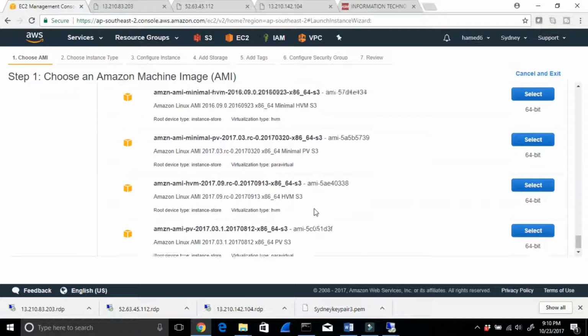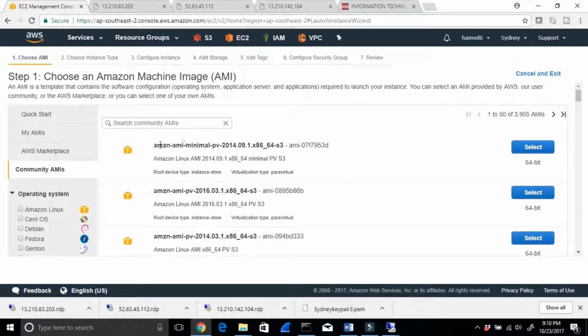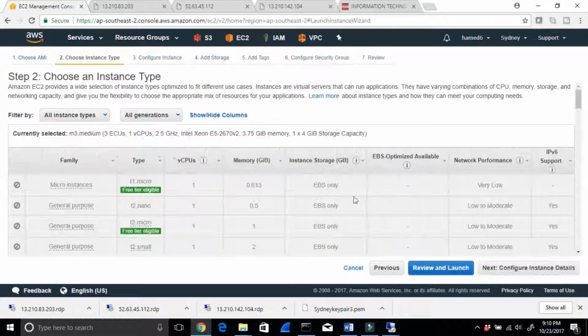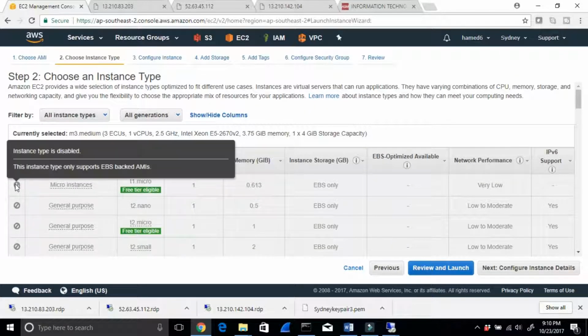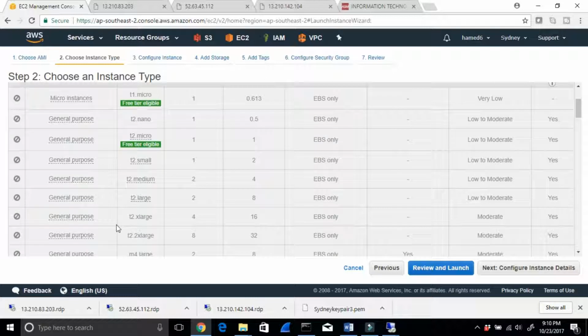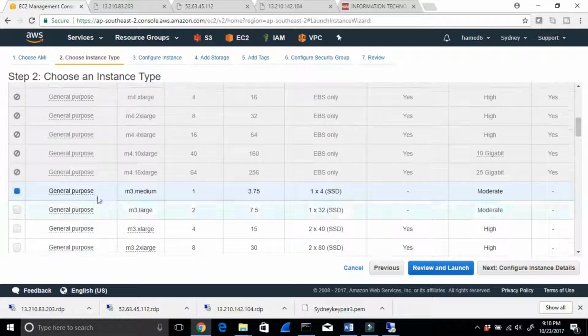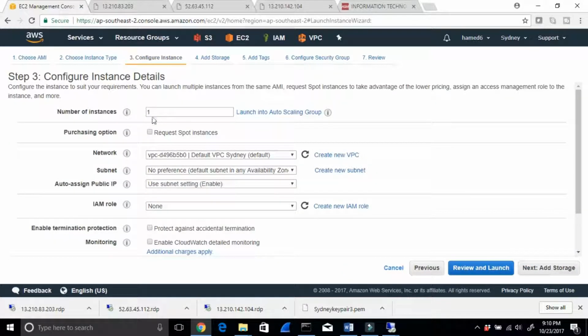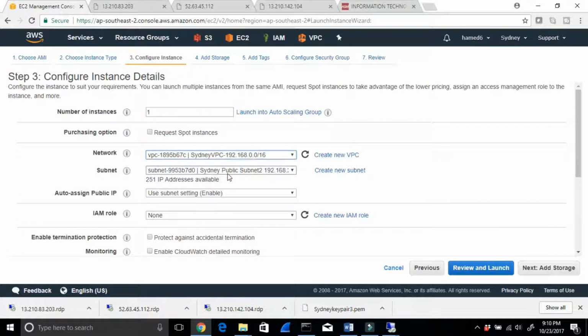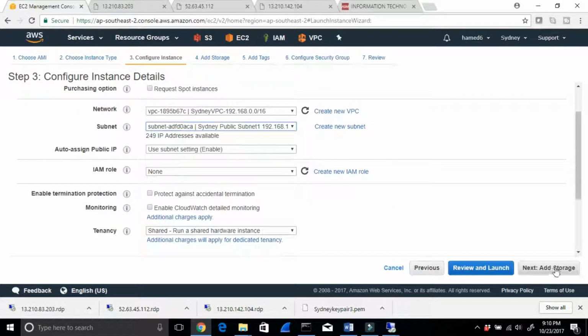Unfortunately, there's no free tier. I just picked this one, but we're going to delete it right away. I'm going to select. Now watch this. All of these have no free tier. You have to pick something like general purpose. Unfortunately, we're going to delete that quickly, so don't worry about that. You're going to pick one. Then you want to pick the VPC right here, then pick the first public subnet. Enable. That's good. Add the storage.